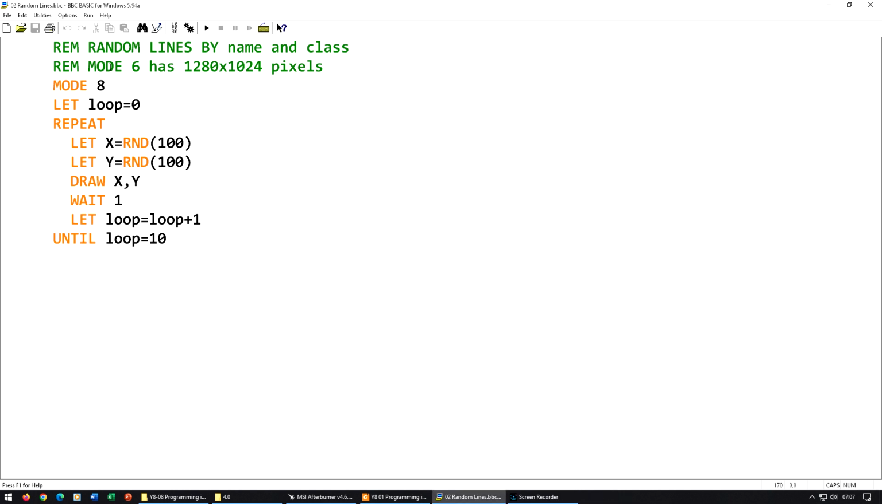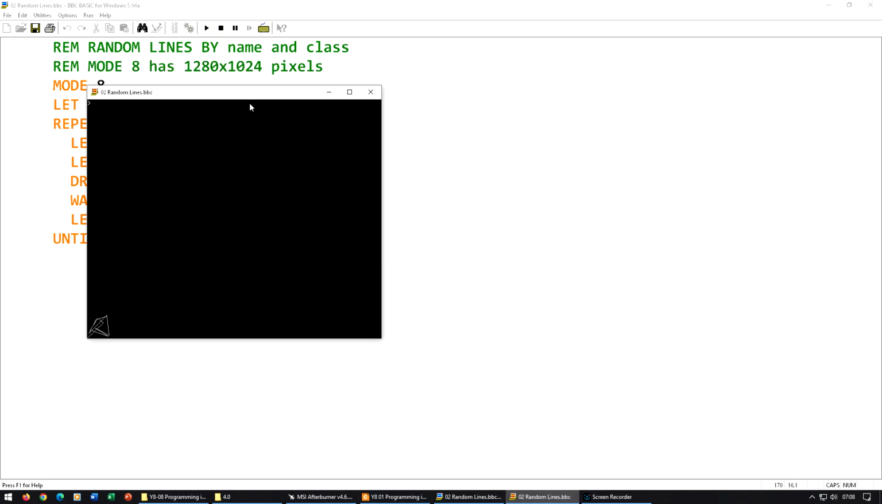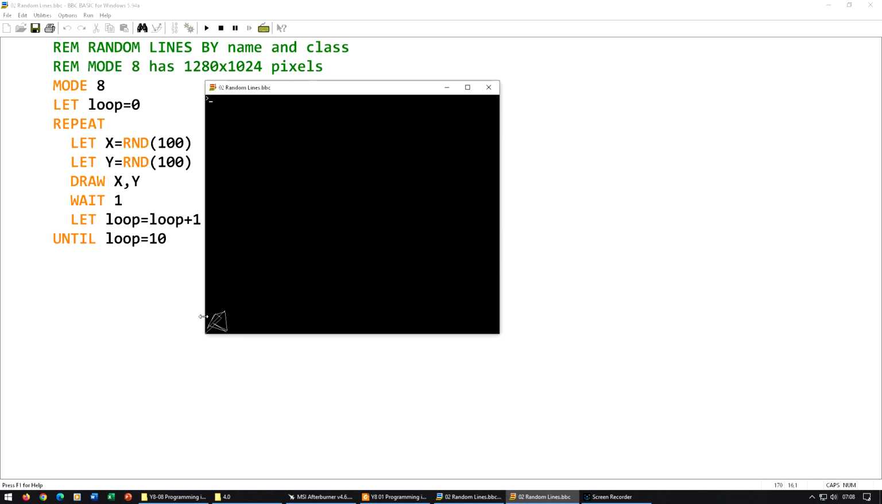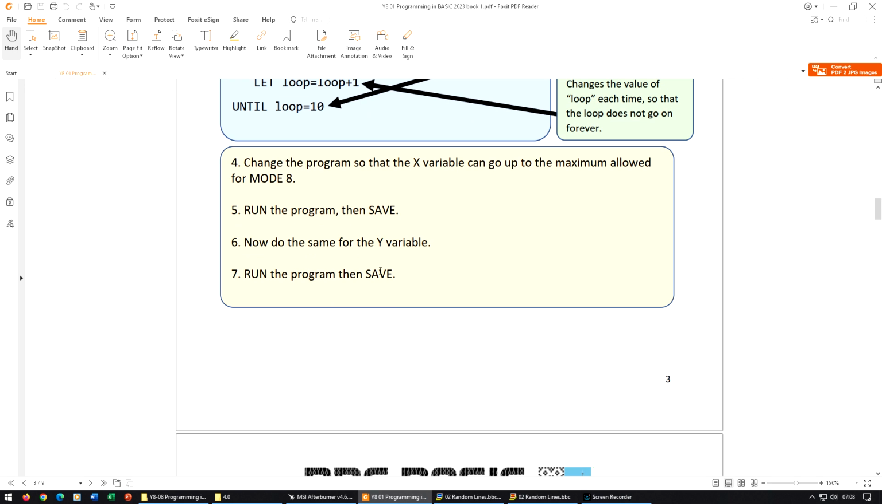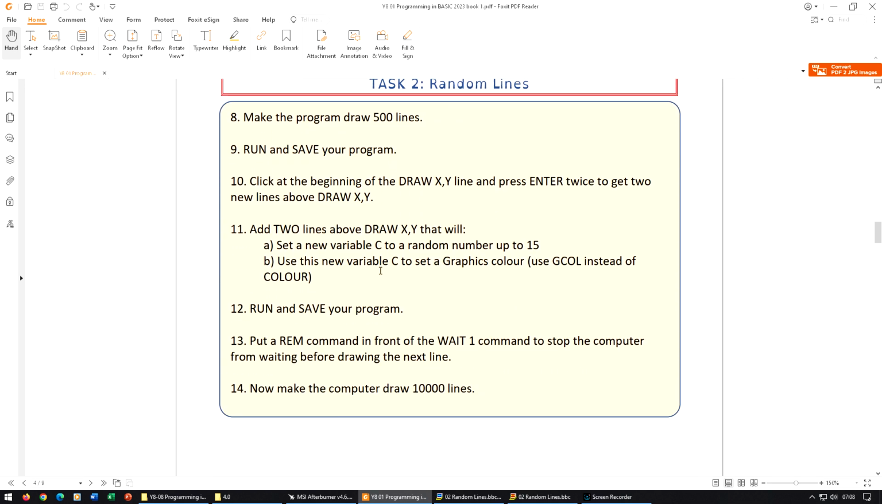We look at the rem at the top there. Okay, so that should say mode 8. Mode 8 has 1280 by 1024 pixels, so that's what we need to make the program do, so that these lines can go anywhere up to 1280 pixels that way, and they can go anywhere up to 1024 pixels up there. Go on to our next page.